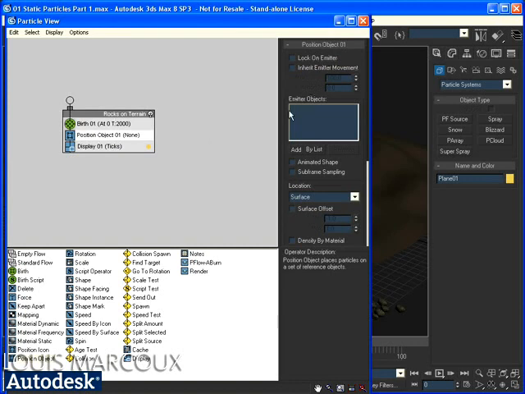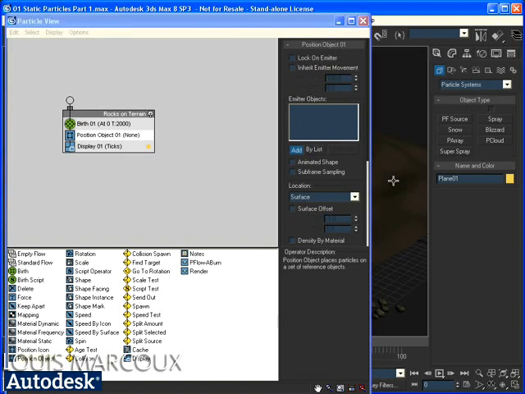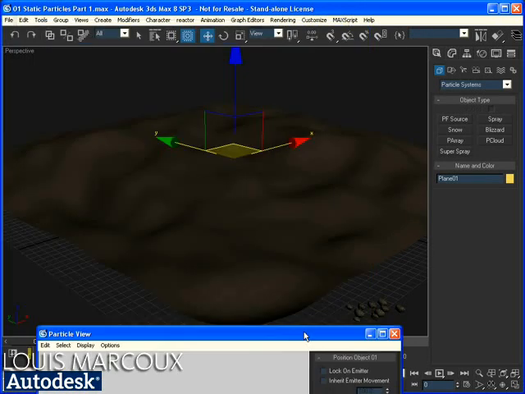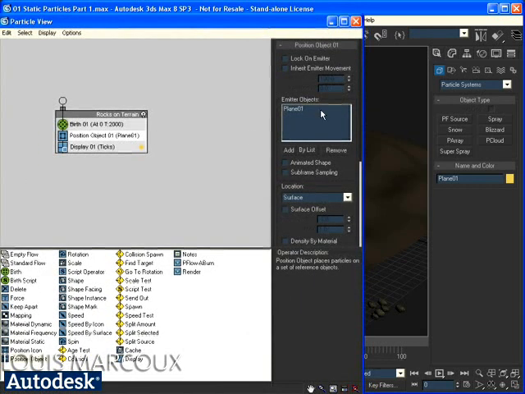So if I grab position object here, now the emitter object is empty. So I'm going to click on add and add this object here. And now the plane 01, which is my terrain here, is now the object where the particles will be emitted.